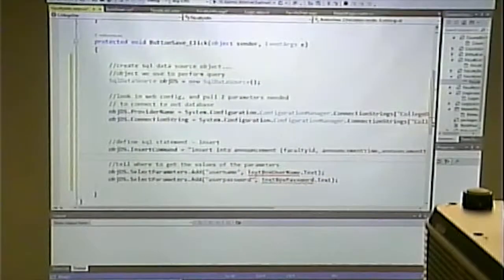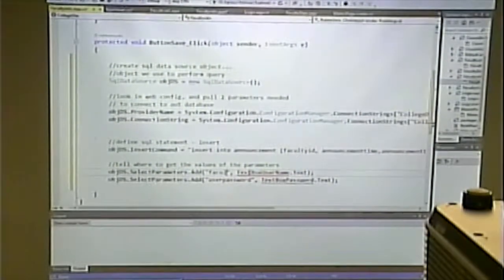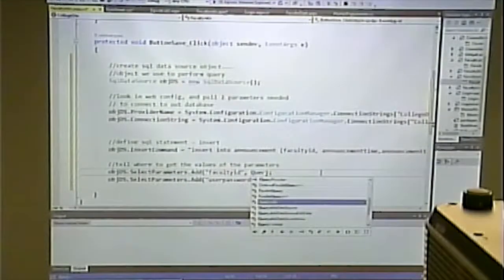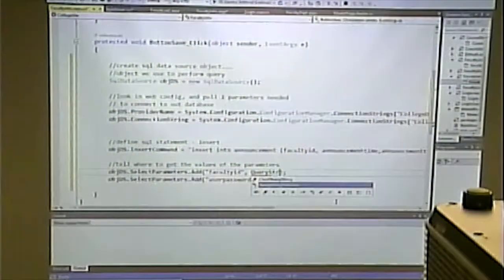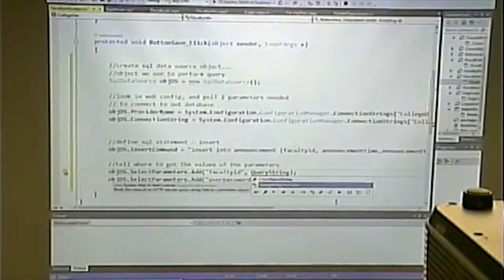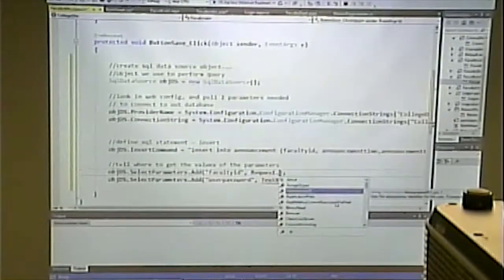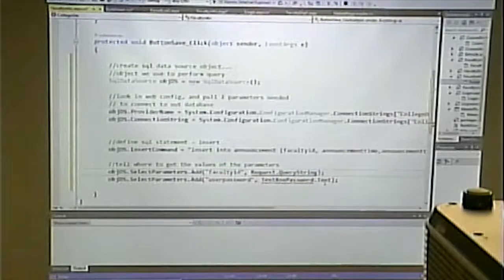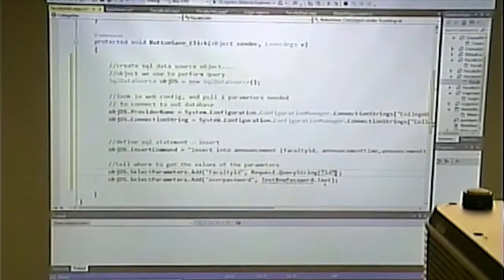Supply the values. So I'm going to add a parameter for faculty ID. And I'm going to grab the value from the query string. How do I grab the value from the query string? Query string ID. Let's parse this.